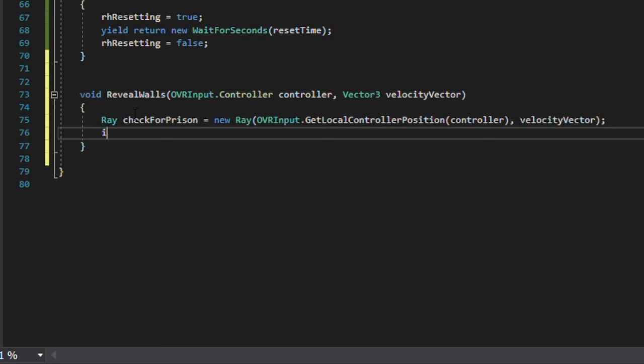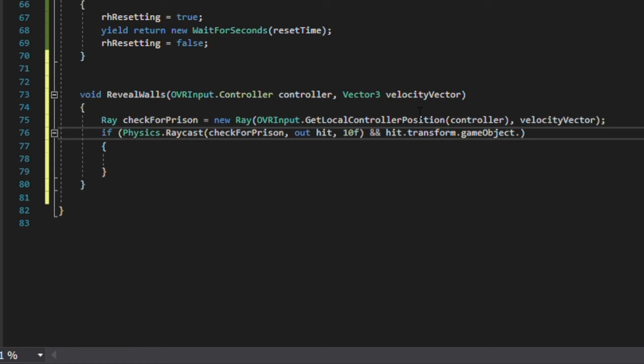We'll create an if statement that checks if we've hit something at all via Physics.Raycast, in parentheses, the name of the ray, comma, out hit, meaning anything we hit will be stored in the Raycast hit variable hit, then a max distance of whatever float. I'll put 10f. Then in the same if statement, we can check if the thing that we hit has a tag of prison by typing hit.transform.gameObject.CompareTag in parentheses the string name of the tag prison, because our Raycast hit variable holds all of that information about whatever it hits.